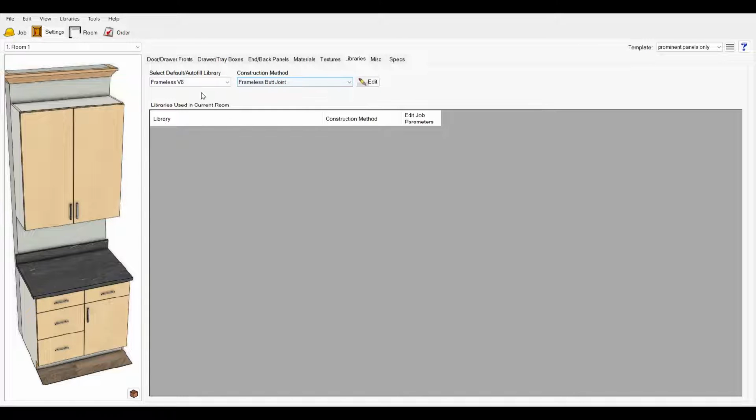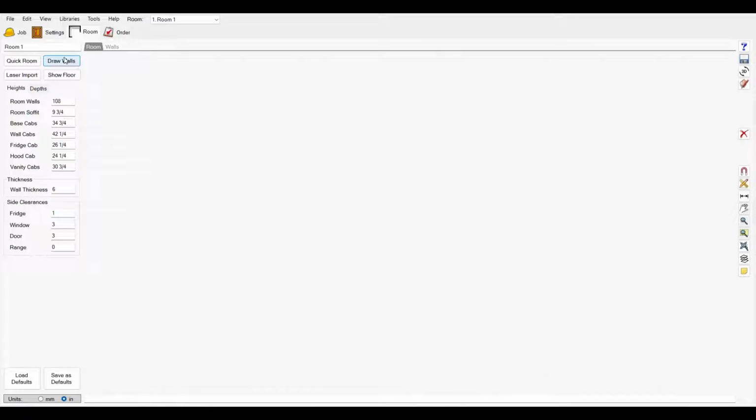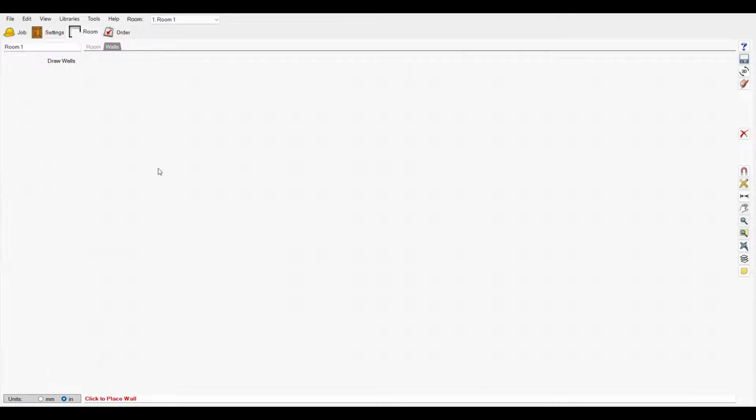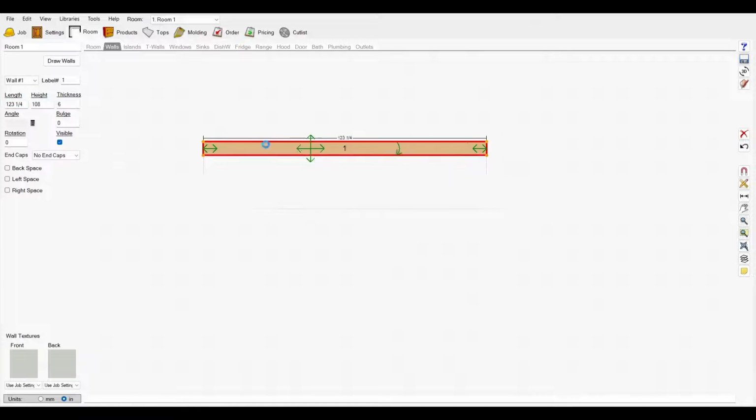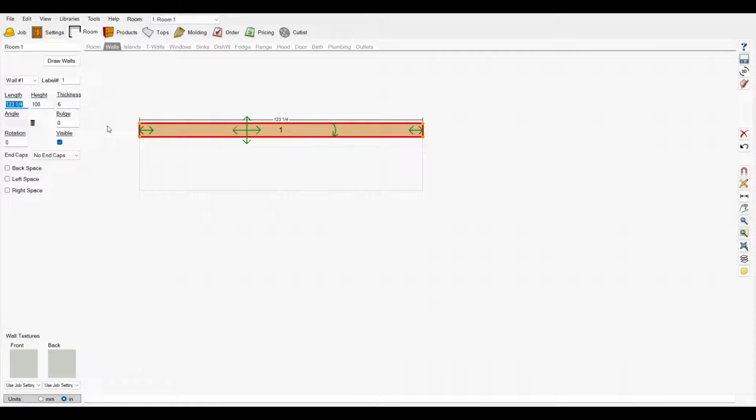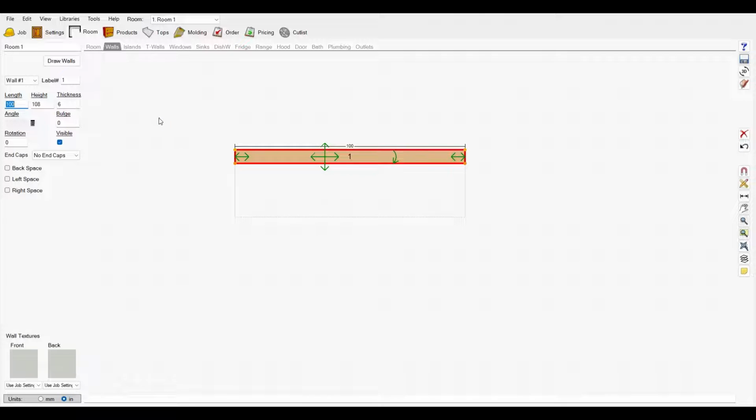So go to the room, click on draw wall. So first of all, you have to draw one wall according to your measurement. I'm gonna create, let's say, 100 inches. Just add the size here and enter. So this change the size to 100 inches here. You can also adjust the height and thickness. And you can rotate this.